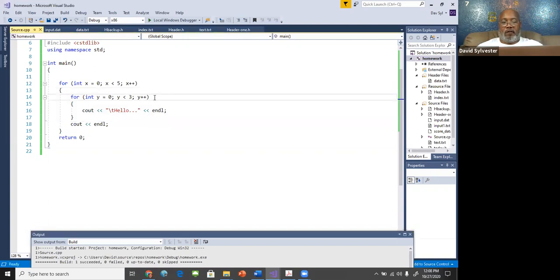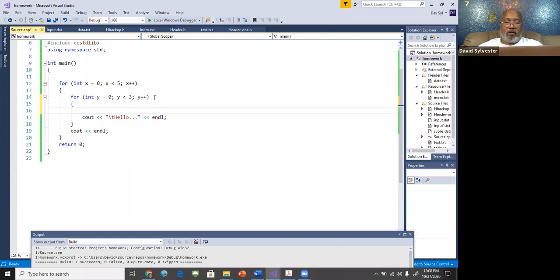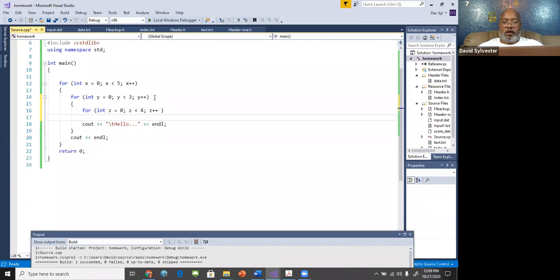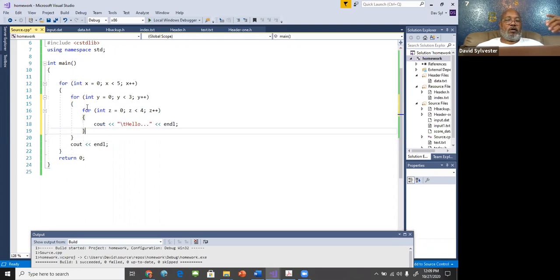And you can have many different levels, because I can even go as far as doing this, where I can do another for loop. I'll say for int z equals 0, z less than 4, z plus plus. All right, now, didn't really change much. I just added another nested loop. So now I have a loop within a loop within a loop.